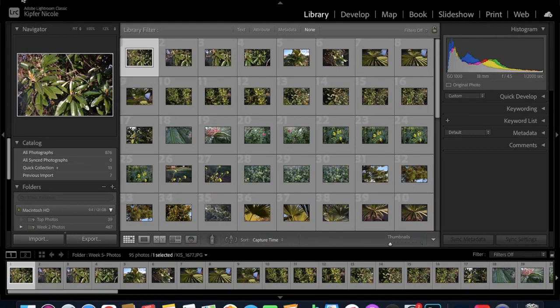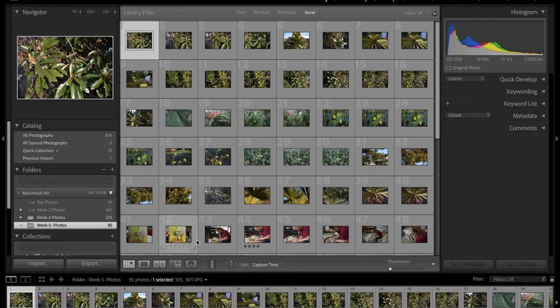Now, when you open Lightroom Classic, there won't be any pictures in here. It's just going to be blank. And so the first step I need to do is make sure that I'm using the Library tab at the top right, Library. And then I need to go down here to the bottom left and select Import.